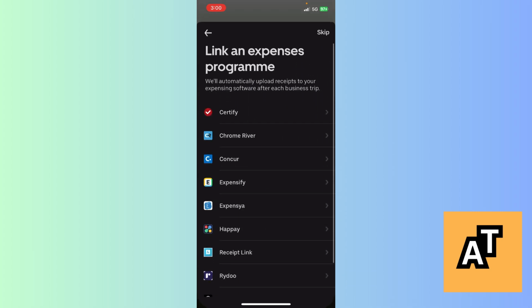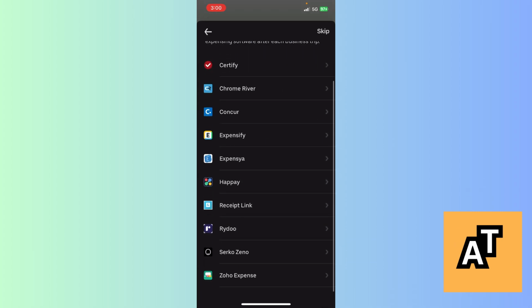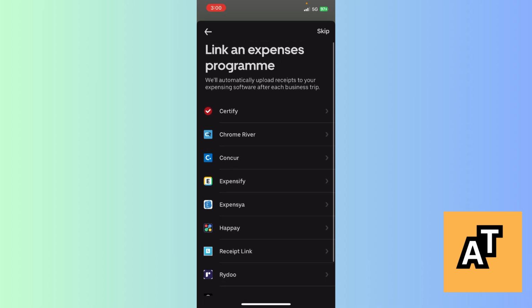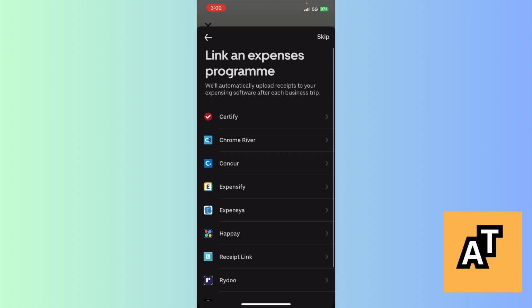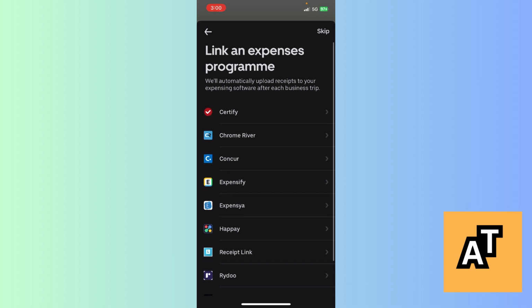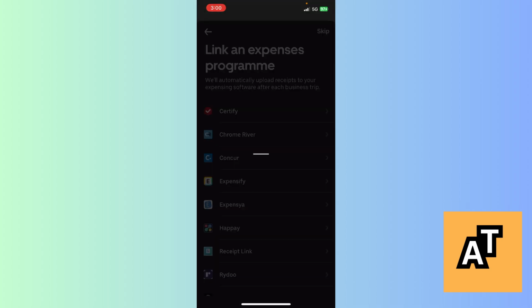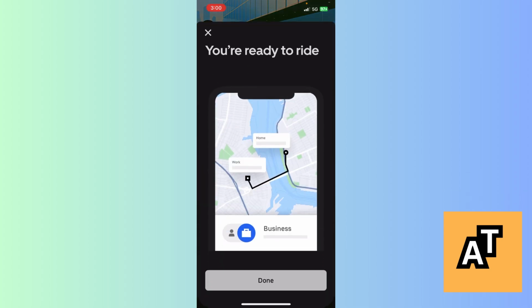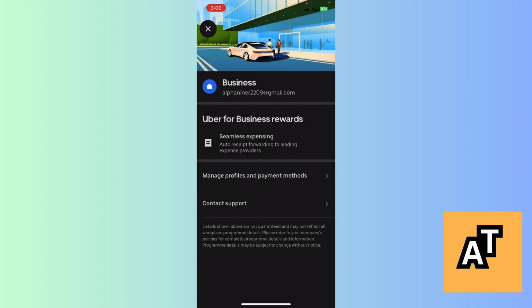Now link an expenses program. Now this is an expense program. You can also skip it. Well, this is to upload your receipt where your receipt will come after your travel. Now you can skip this if you want to, or otherwise you can log in to one or two of these. Click on skip. After this, a message will appear: you are ready to ride. So your account is now ready as a business account.